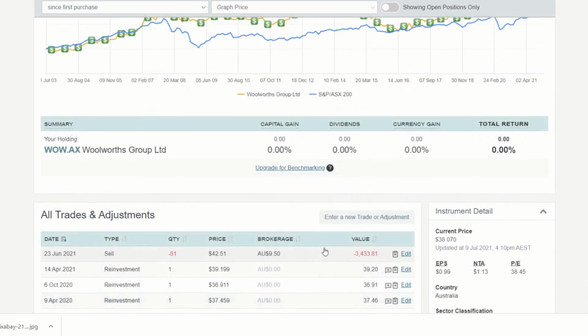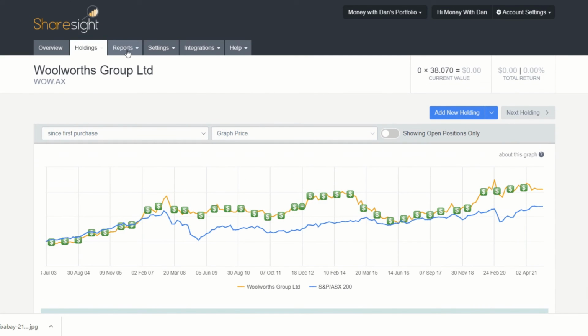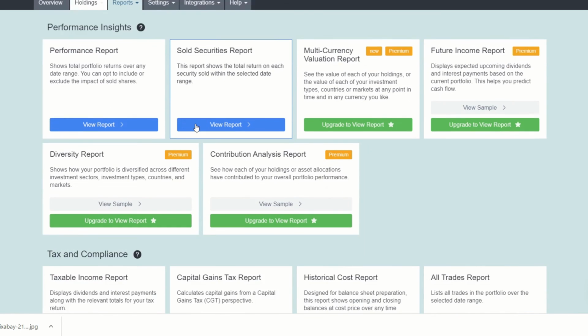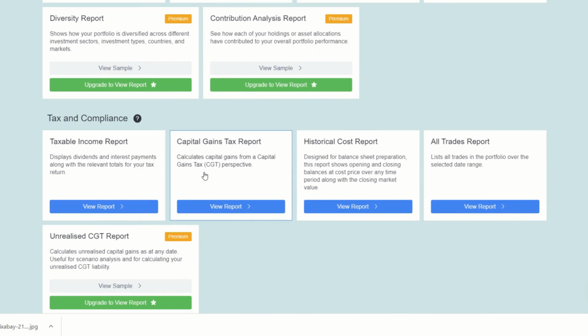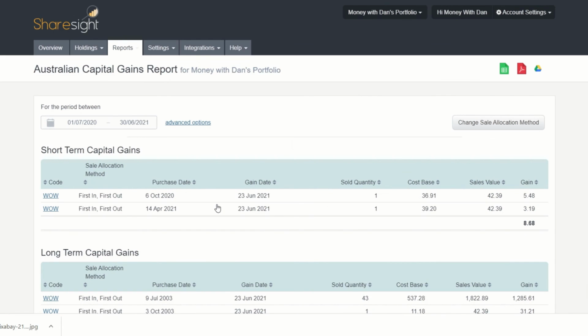To calculate the capital gains from this investment, Sharesight does this for you. To do this, I can go to the top menu and select Reports. Then scroll down to the Capital Gains Tax Report and click View Report. This report is also available in the free version of Sharesight, which is fantastic.